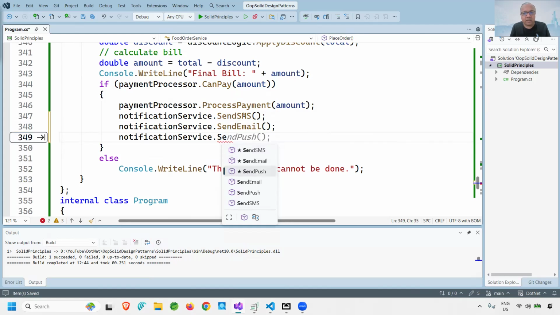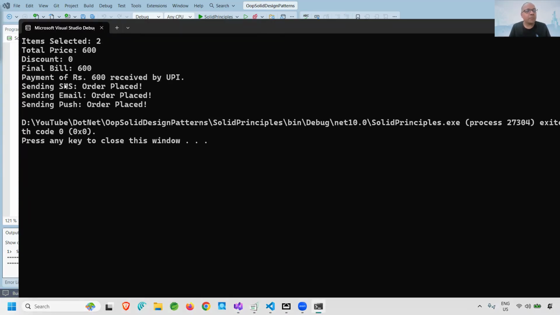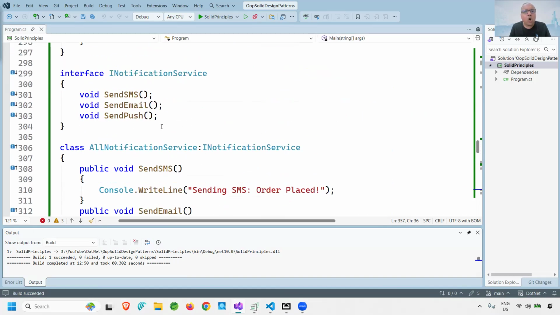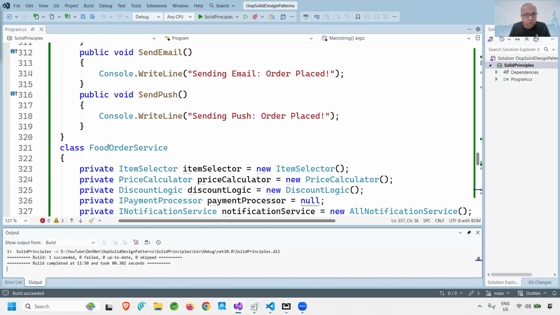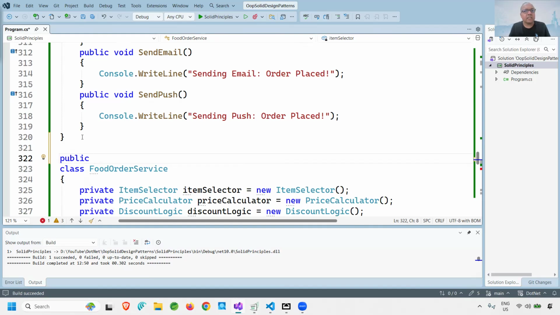Let us take a look at whether this particular code is working well. Right now, you will see that yes, you are able to send the SMS, email, and push, all three things. But what if I do not want to implement a kind of all notification service? What if I want to implement only the SMS notification service? If I want to implement only the SMS notification service, how exactly can this be implemented? Let us give it a try.